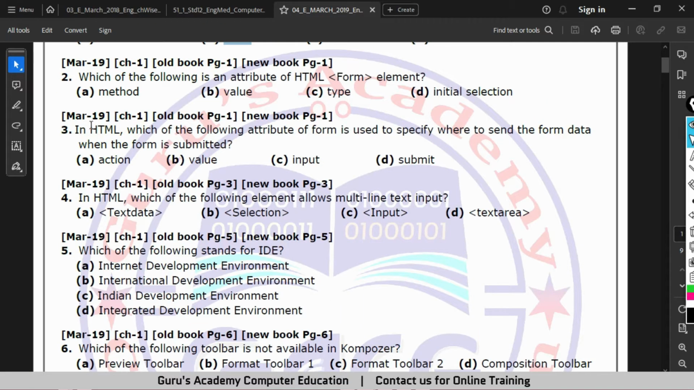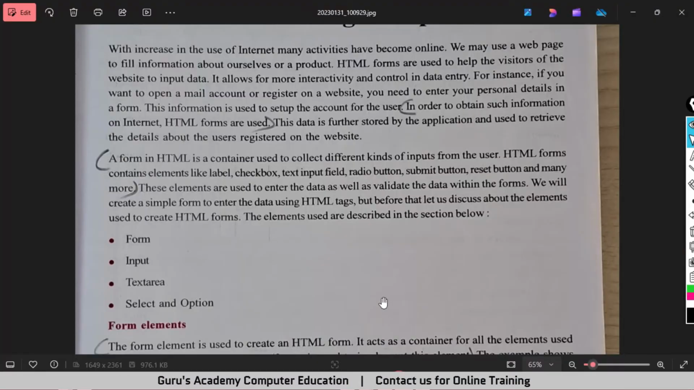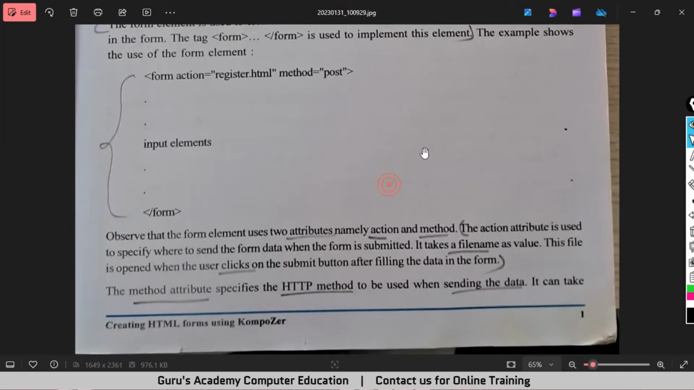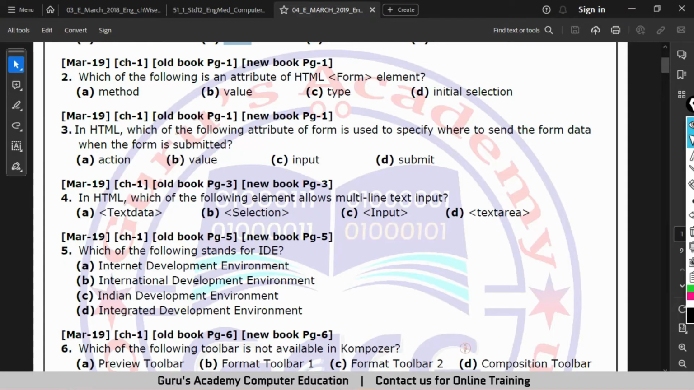The third question is, in HTML, which of the following attribute of form is used to specify where to send the form data when the form is submitted? Page number 1. Here, the action attribute is used to specify where to send the form data when the form is submitted, and it takes a file name as value, right? So the correct answer is action.